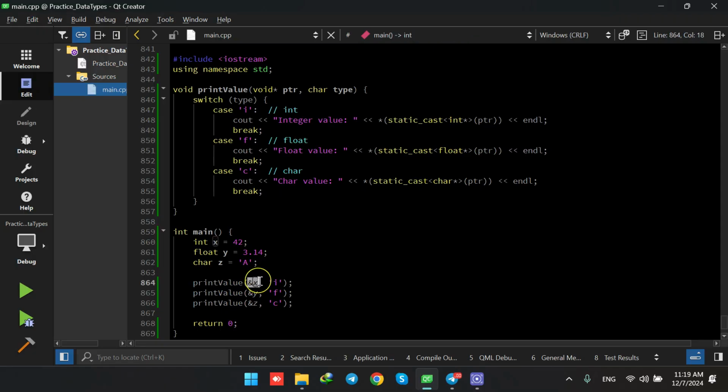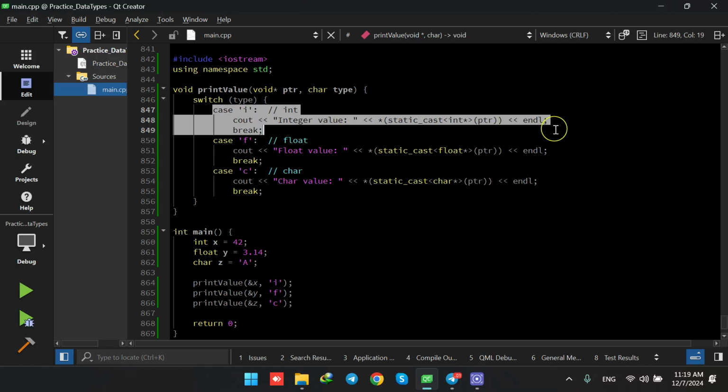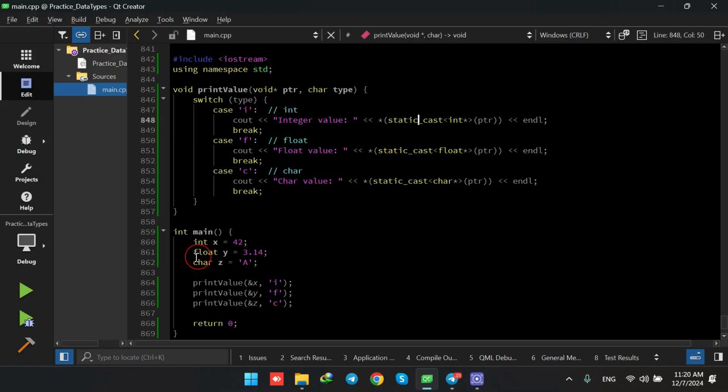Because x is integer, here we are sending the address to a void pointer, and in order to access the value of this variable x, we need to do typecasting from a void type to an integer type. So we send this I message to the function saying that if it is I, it means that it's an integer, and then you need to do the conversion from a void type pointer to an integer, because the target variable is integer.